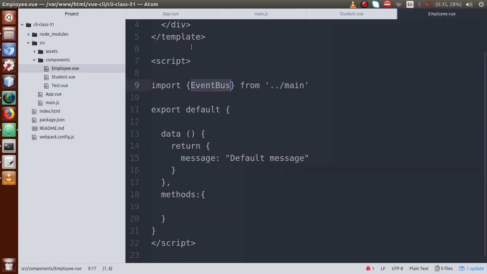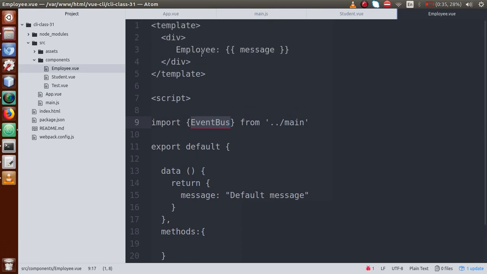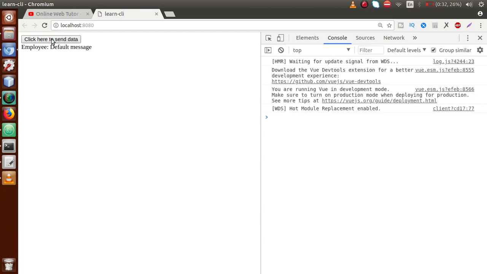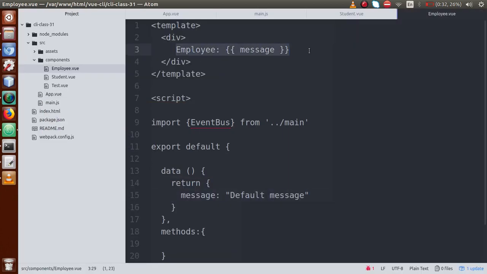Just go to employee.vue, and let's say this is a simple message right now, and this is the message coming from right here. If I save this file, go to the browser and reload this page, this is the button that we have made inside our student.vue, and this is the default message that we have set inside our employee.vue. Let's wrap this message inside an h3 tag.